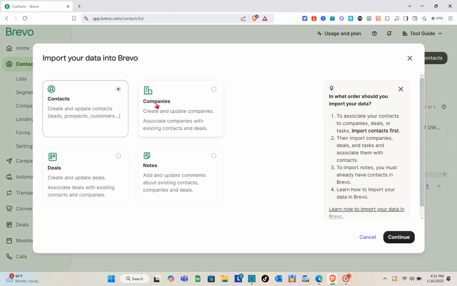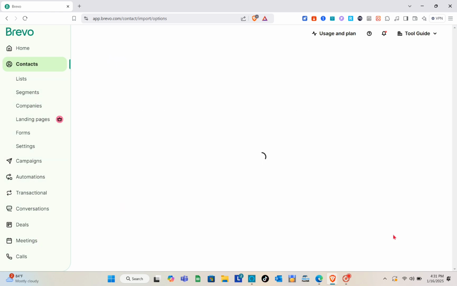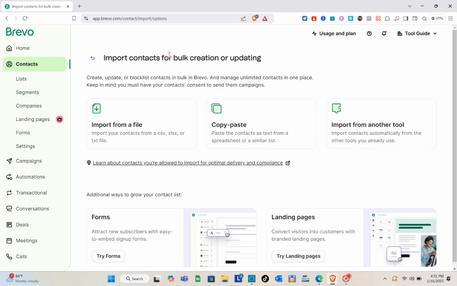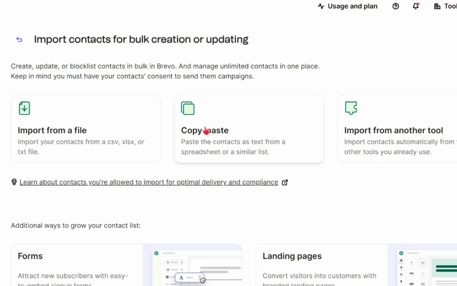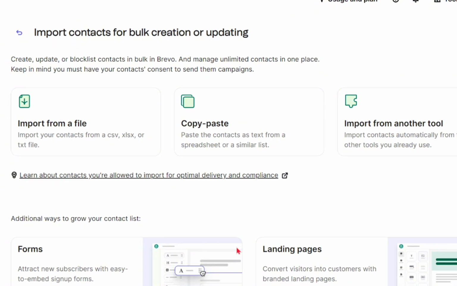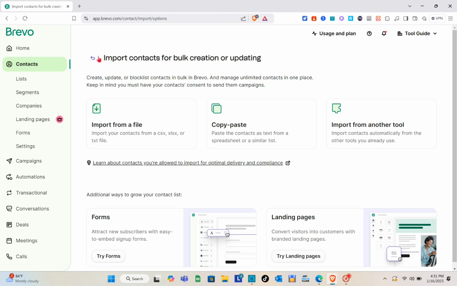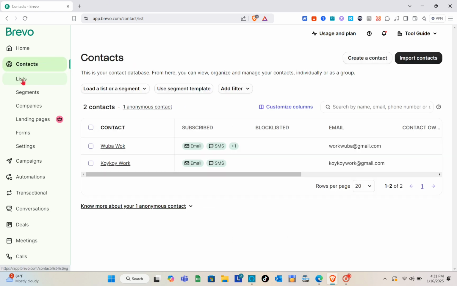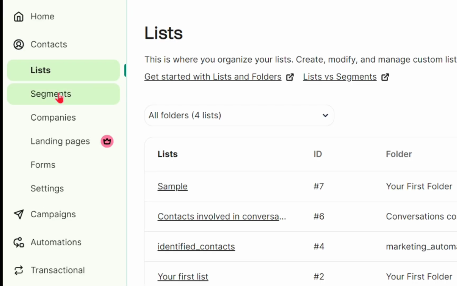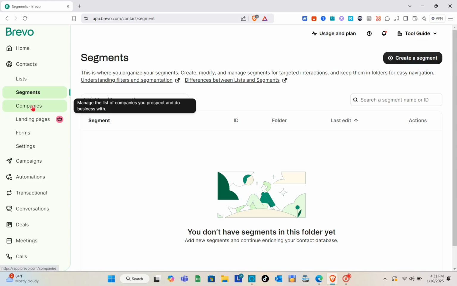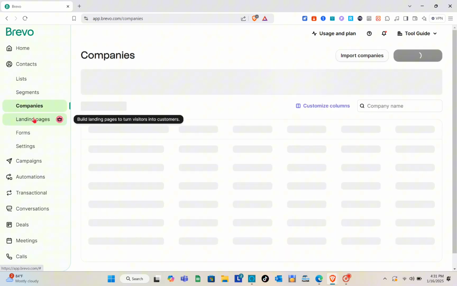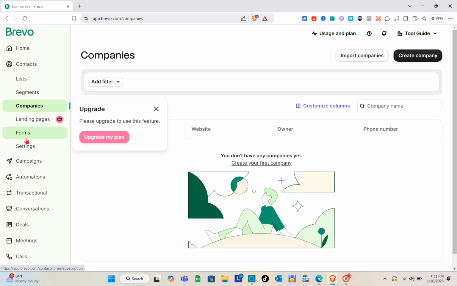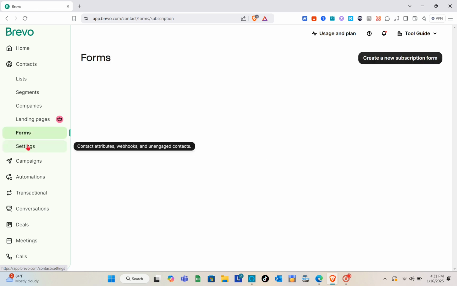And here to import contacts, just simply click on the import contacts option. And here we have contacts, companies, deals, or notes, and then just click on continue after that. And then you'll be directed to this section. So import contacts for bulk creation or updating. So I can import from my file, copy paste, or import from another tool. Okay, so let's go back here. And then here, this is the list of your contacts. You have your segments, the companies, the landing pages, and the forms, and of course, your settings.